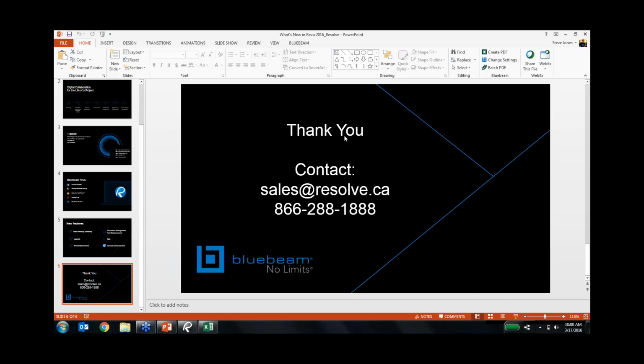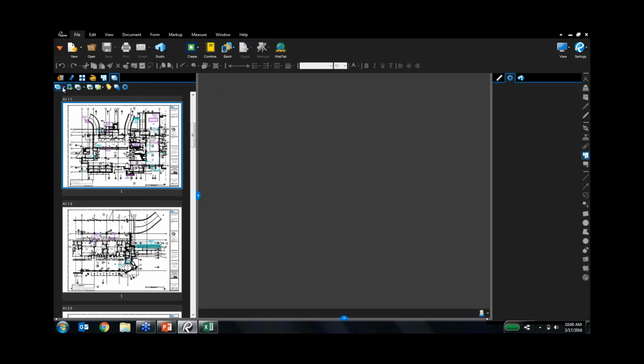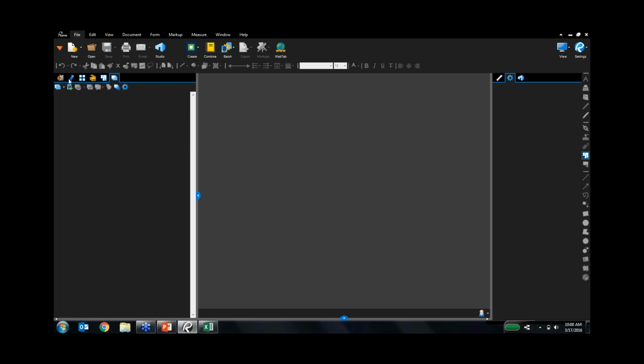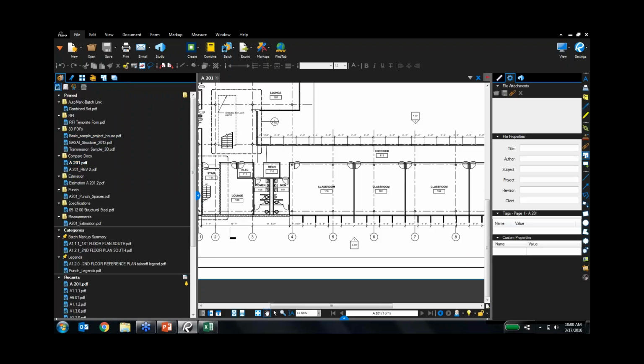Are there any search capabilities? Yes, there are. And one of the really cool things about Revu is you can search not only for text, you can search for visual aspects, so like symbols. So let me actually show you how that works. I'm just going to close out this thing we're working on. Let's just start with a fresh drawing. Let's do this one right here.